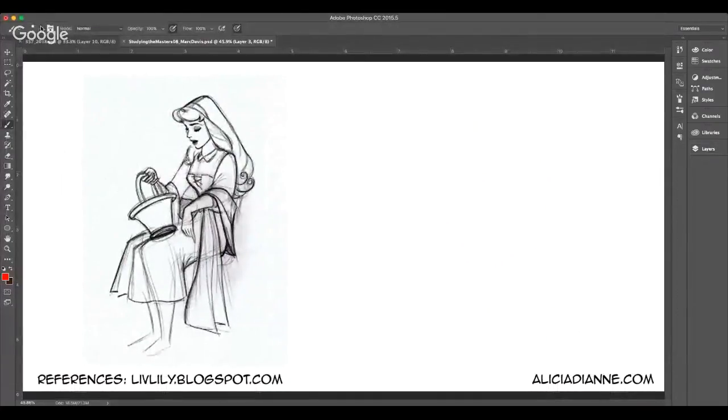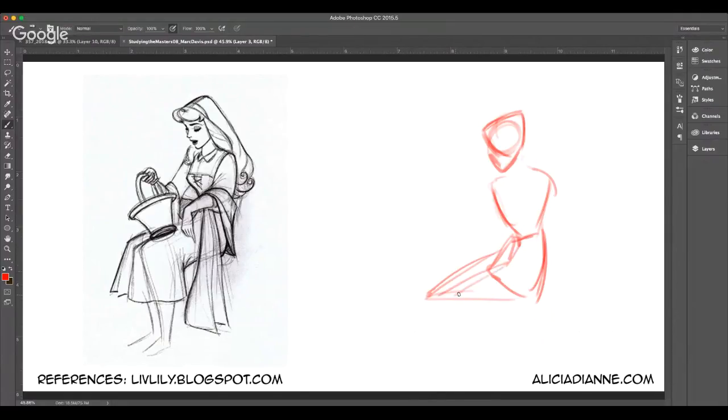Let's see. I'll take this down a little bit. And what I want to do is really try to break down some of these shapes right off the bat. Break them down, see where her hip is going, where her leg is going, where her shoulders are going downward.